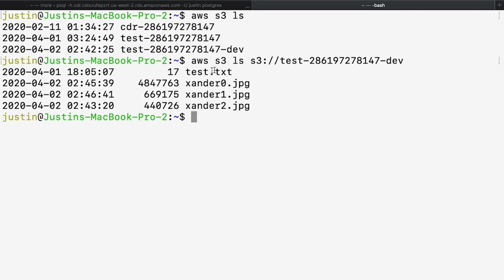Now, if I want to, let's say, get this file, test.txt, from the bucket over here onto my own computer, I can do something like this, take this text file and copy it onto my computer.